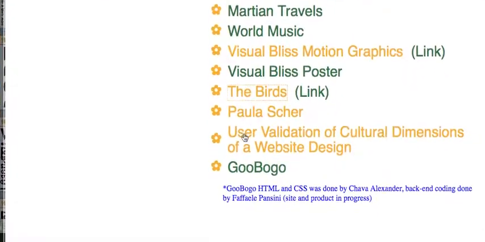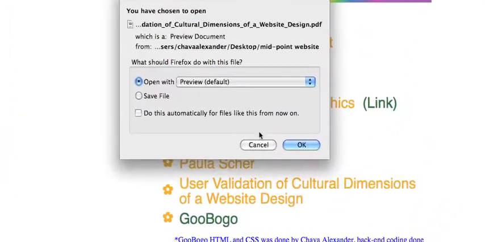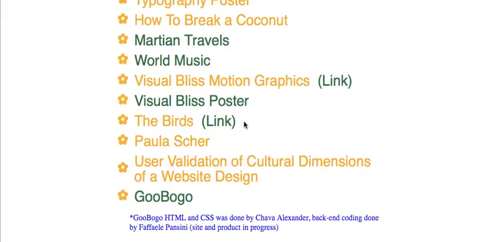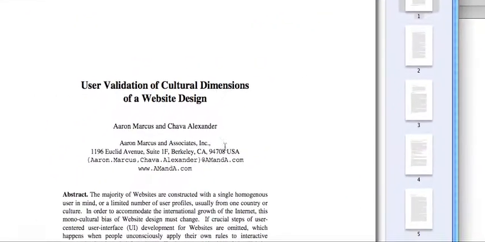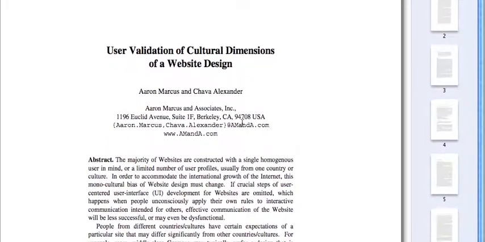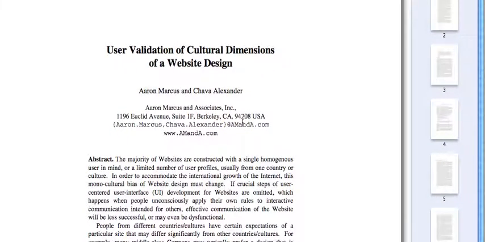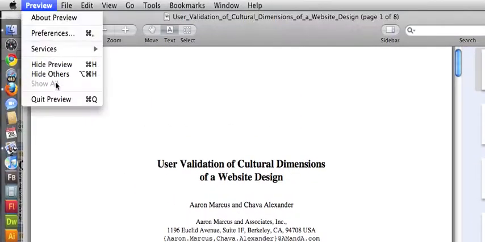And user validation of cultural dimensions of a website design. This is the paper that I wrote that I was talking about doing research, and I wrote this for Visa International's website. And the reason why I'm mentioning this is because I feel that my thesis has a lot to do with cross-cultural design.